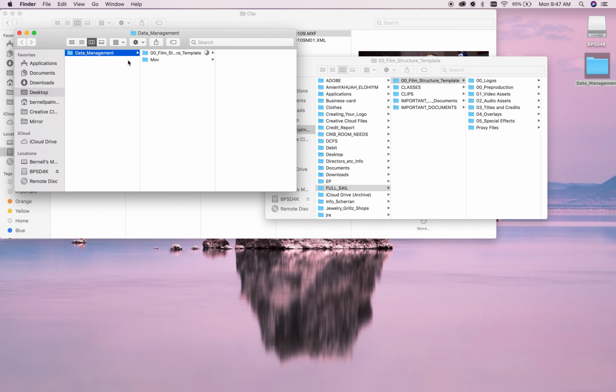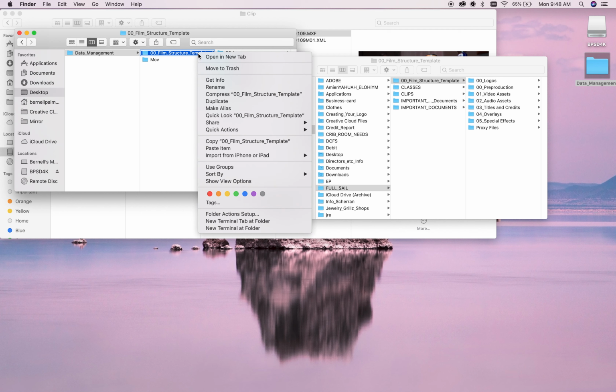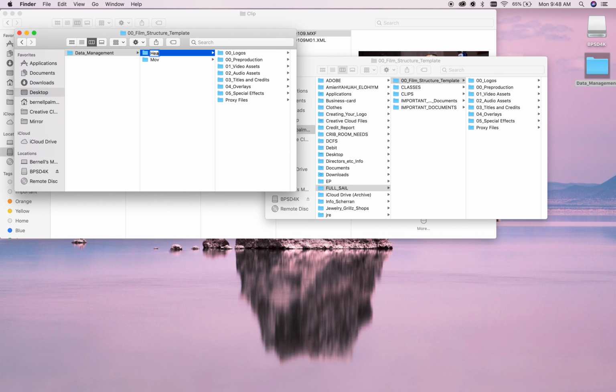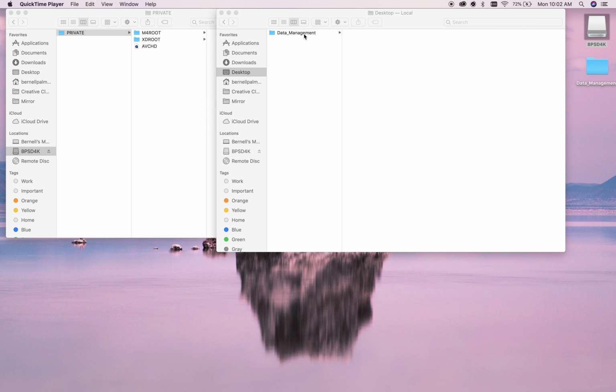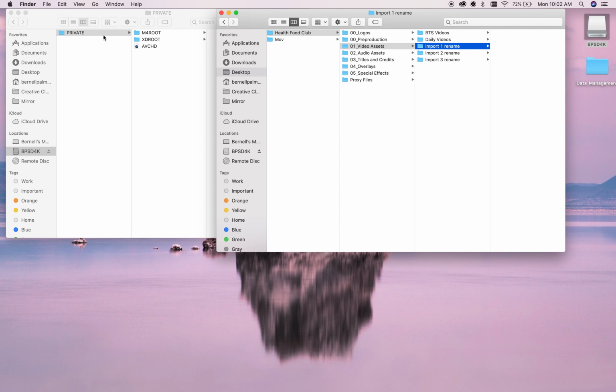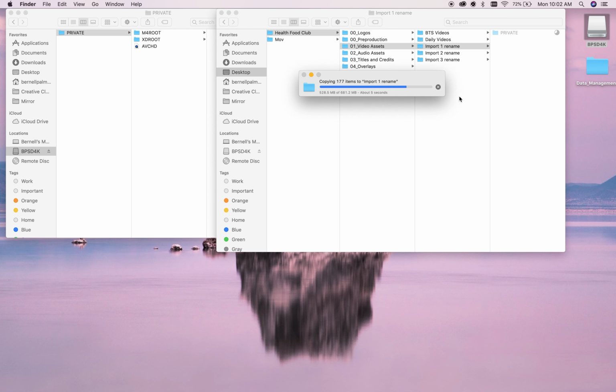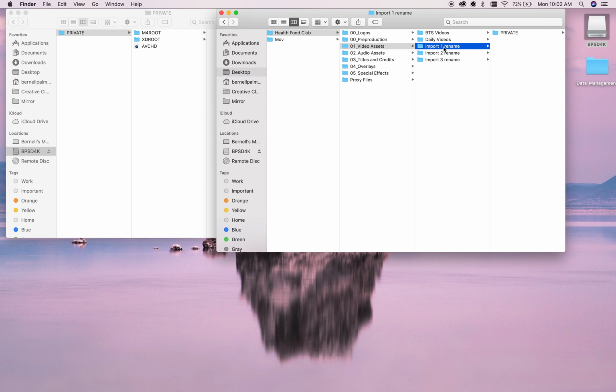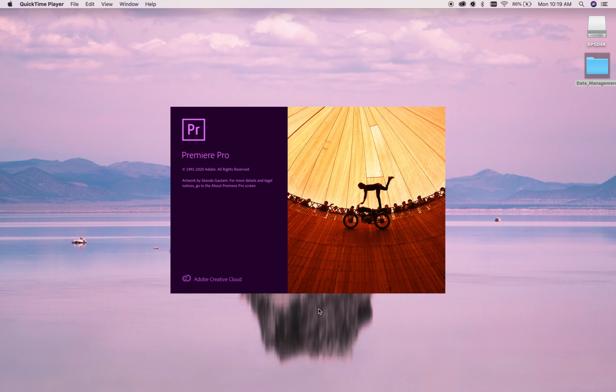So basically what you see me doing is getting my film structure template that I've already created and renaming it, copying it, and pasting it into my data management folder on my desktop. Then I go into my video assets and import one renamed private file from my SD card, where all my files are, and I copy and paste it into the data management folder on my desktop. Then I rename that HFC screen 1, and I go back into Premiere Pro and wait for that to upload.